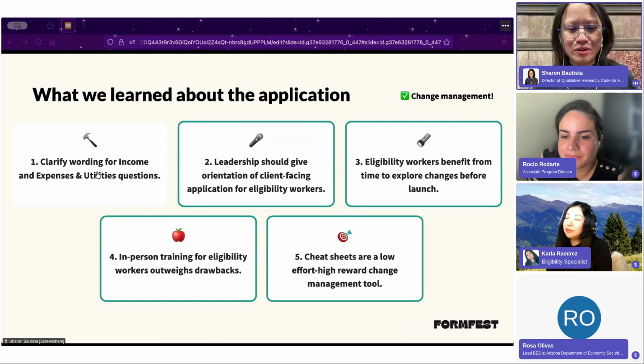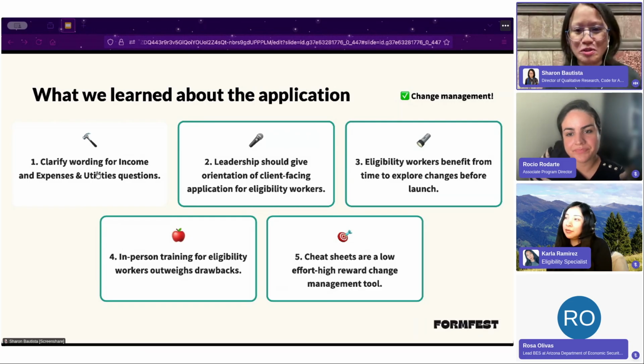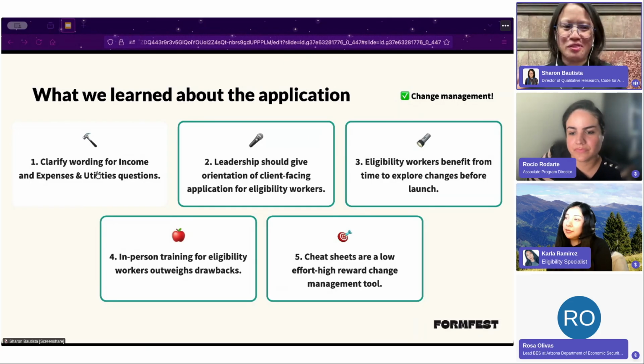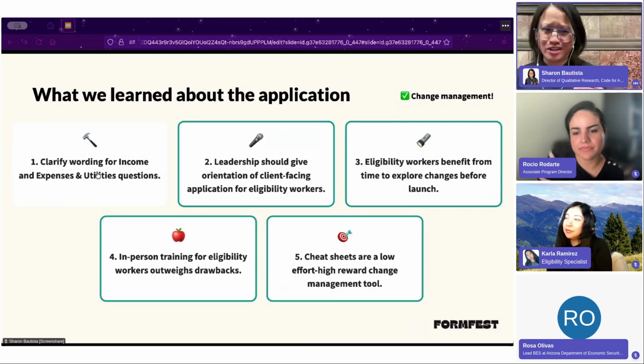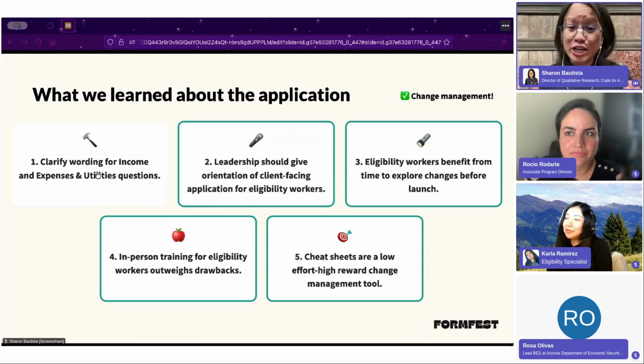As an example, we had a question that originally read, do you rent your home? And one of the things that eligibility workers told us was that in their experience, clients often think of the word home as related to ownership. So the fact that we were asking a renting question with the word home could potentially make clients confused about whether we're actually asking about home ownership or renting an apartment or something like that. So there were changes like that, which were very concrete and actionable, that we worked with DES to implement.